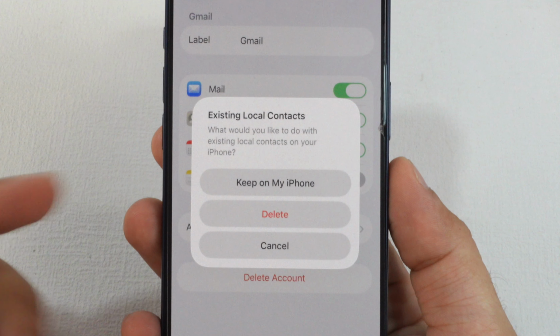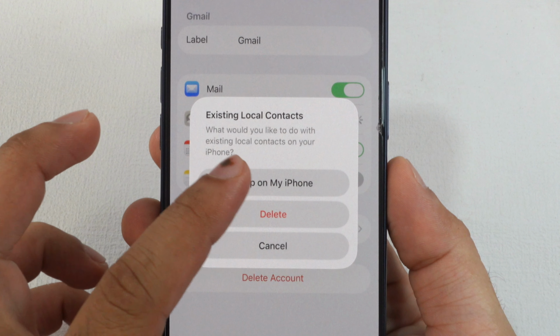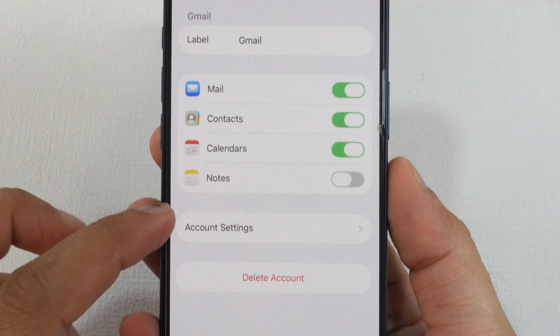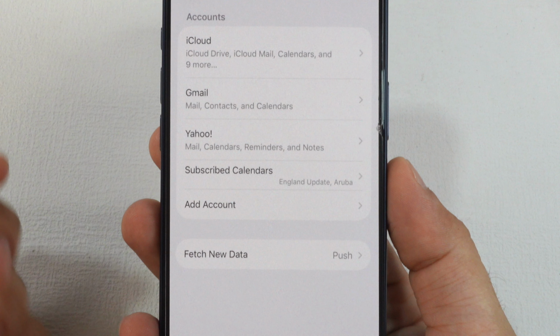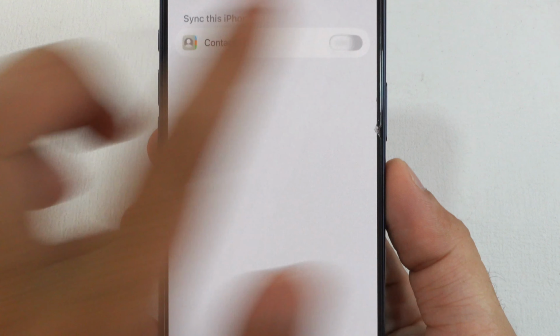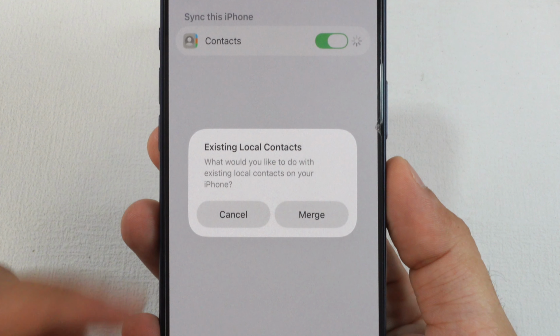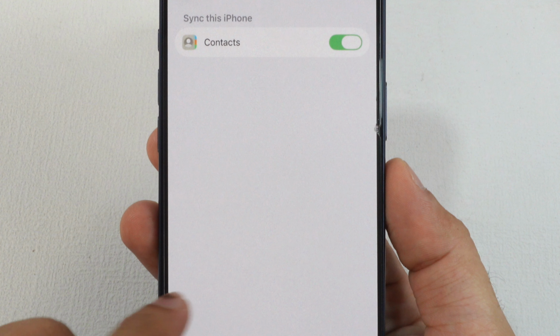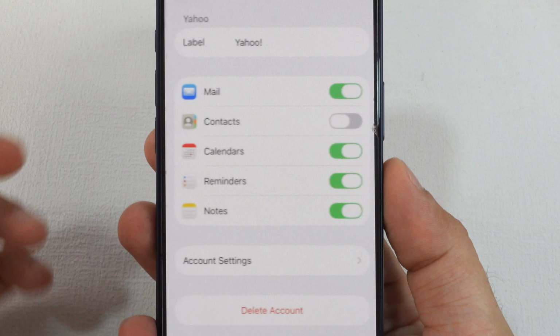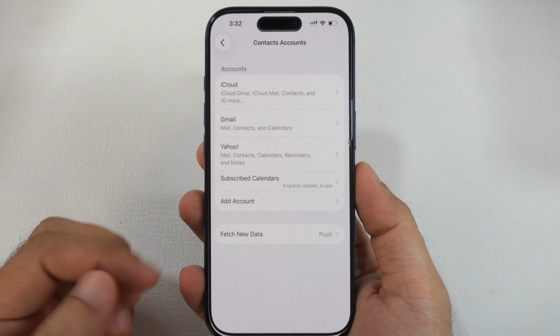Now your iPhone shows the Google Gmail account on the iPhone phone app. Use the Keep on this iPhone option if your iPhone saved existing local contacts. To access contacts from an iCloud account, enable Contacts for the iCloud account as well. Recommend using the Merge option if a duplicate contact is saved from a Gmail account. Existing local contacts. That's it.